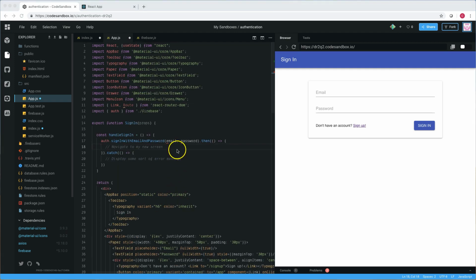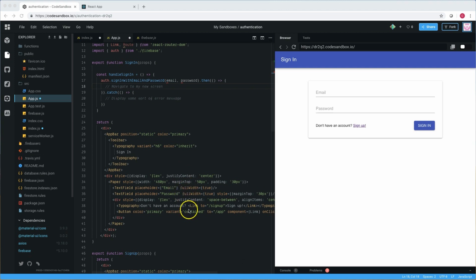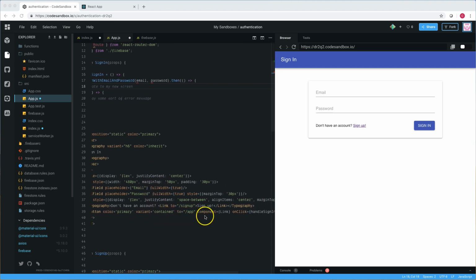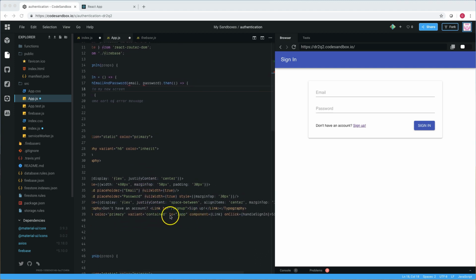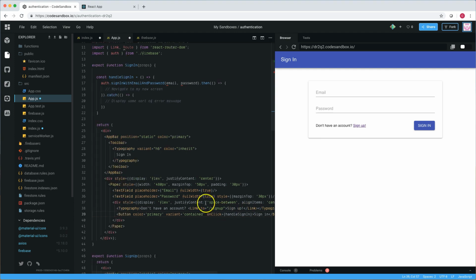Okay, one more thing to do before we work on getting the email and password to actually exist. Right now, our button is going to navigate me to /app as soon as I click on it. We don't want that to happen. We don't want to go to /app until we've successfully signed in. So I'm going to take those two properties off.